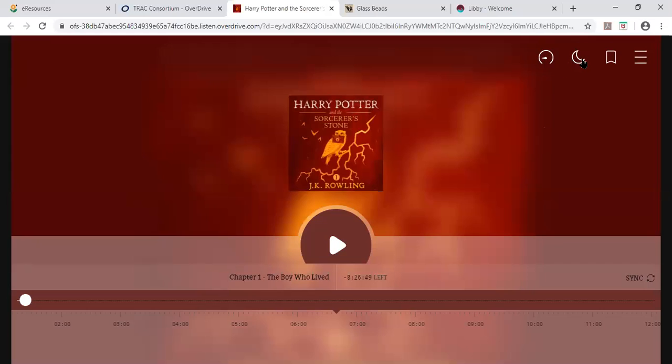The next option you have is a little half moon. If you click on that, it's automatically set to 30 minutes. So it will play for 30 minutes and then it will pause. If you want to adjust this, once again, click and drag so you can have it play until the end of the chapter, or you can continue on pausing up to, I believe, 2 hours. This is great, especially if you're listening at night and you know you might fall asleep.